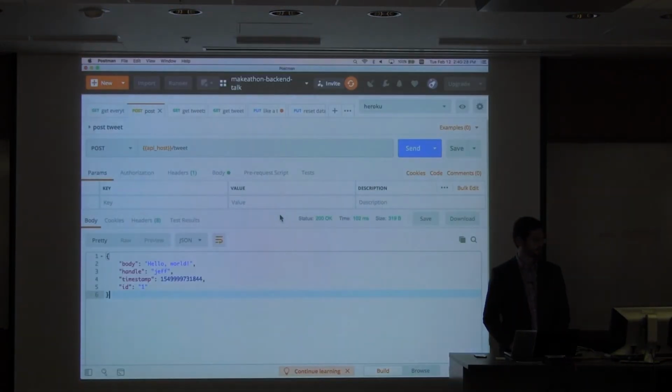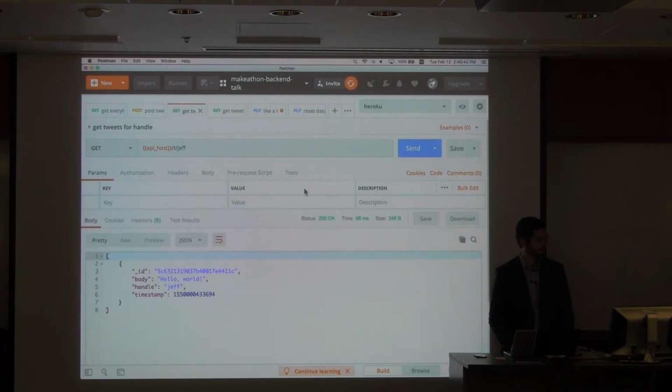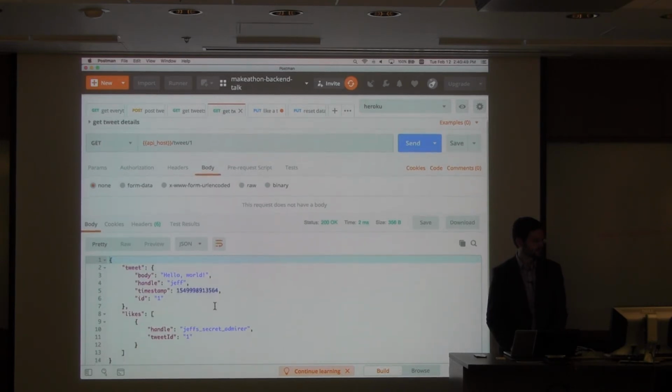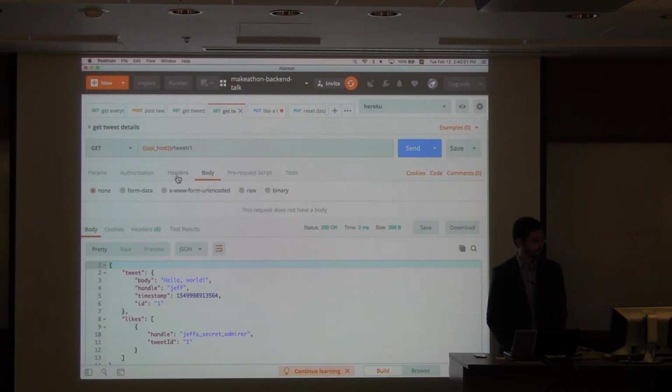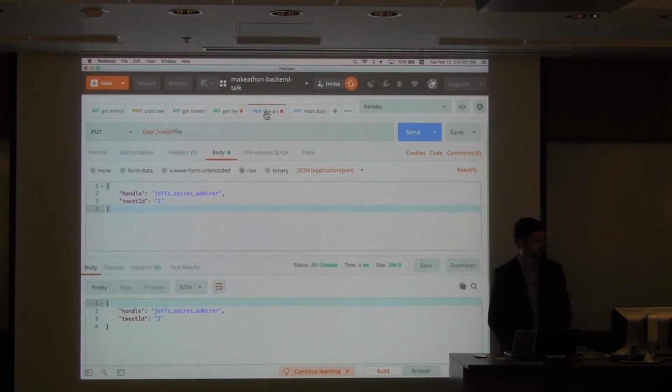Nope. So first of all, let's try that. Great, good. So far so good. Get tweets still works. Get tweet details. I need to change this a little bit. Okay, there. Need to give it not tweet ID 1, but the ID that was assigned by MongoDB. And that actually works. So far so good.